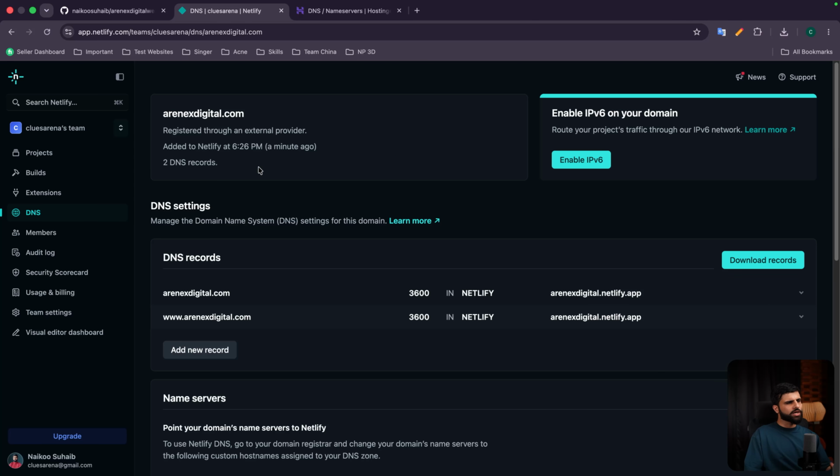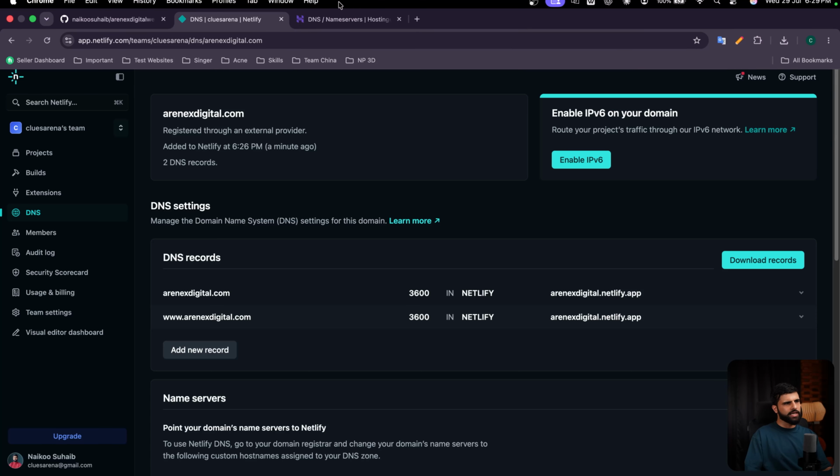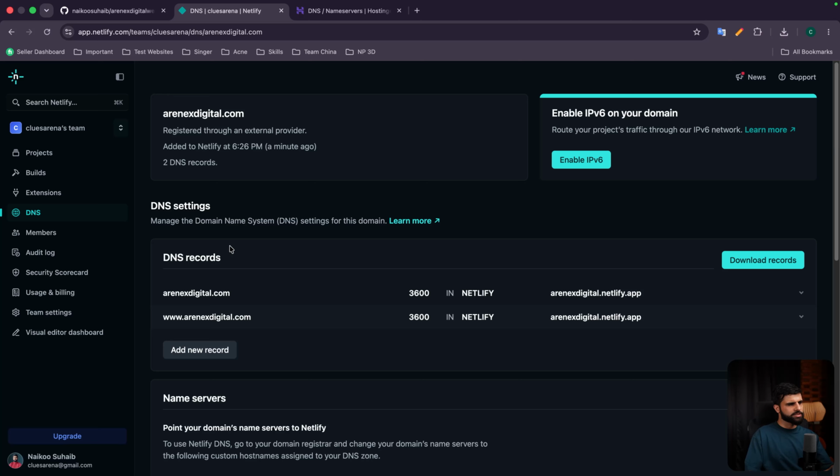So you can use either of the methods, but if it is a client website and you are unsure, then the simple A record is enough. You don't need to change the DNS records.